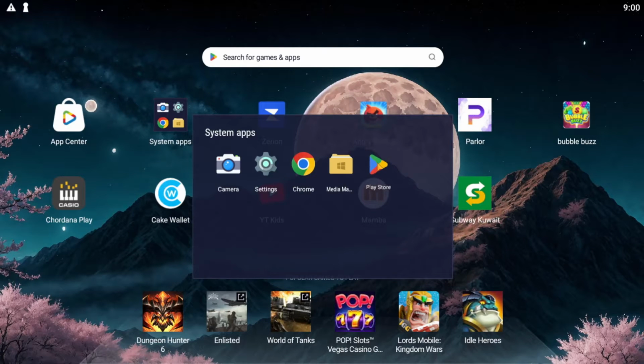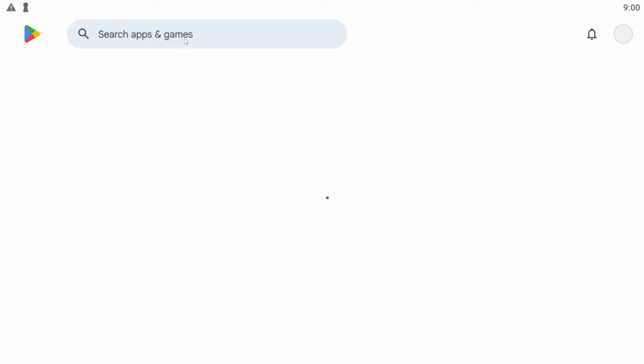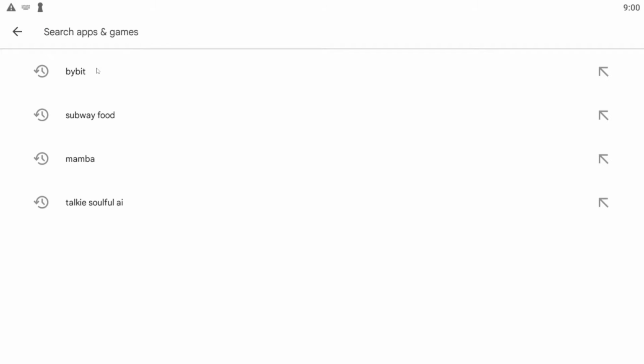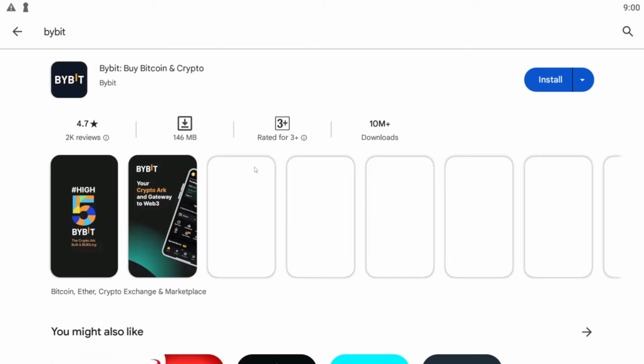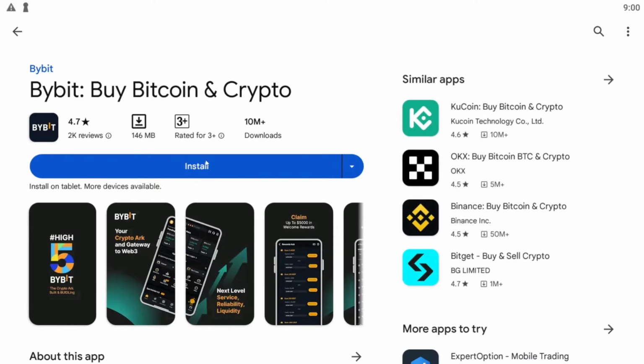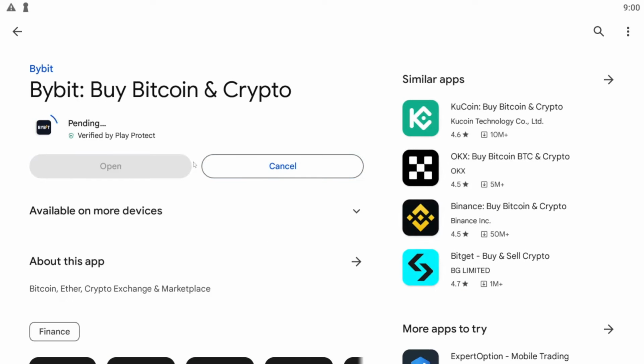First of all, open up the Google Play Store on your device, and once you open it up, you can simply tap on the search box and then type in ByBit and start the search. Now from the search results, once you see the ByBit application, tap on it, and when you see the install button, you can tap on install to begin the installation.